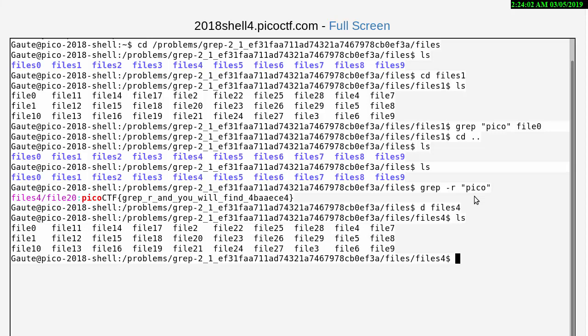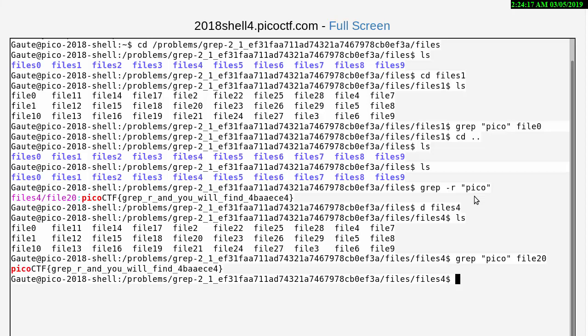So now we could actually have done the grep, pico, and file 20, and we would have the flag. But that's like a 2-hour job, and even though we have some files here, it could be 1,000 files, right? So it's not actually feasible to do it that way. And we can exit out of the Pico shell. We have the flag.